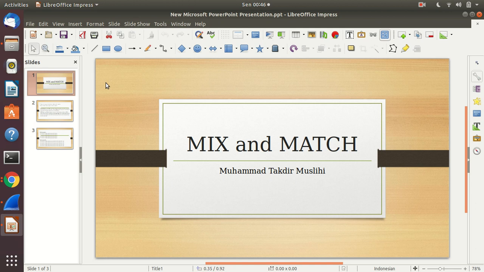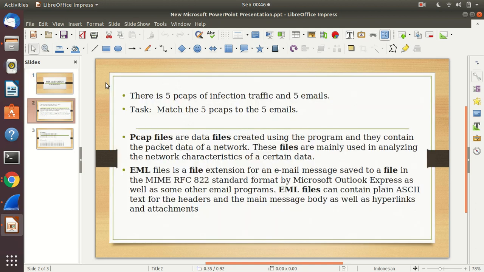My Wireshark title is Mix and Match. My task is to match 5 pcaps to 5 emails. There are 5 pcaps of infection traffic and 5 emails.